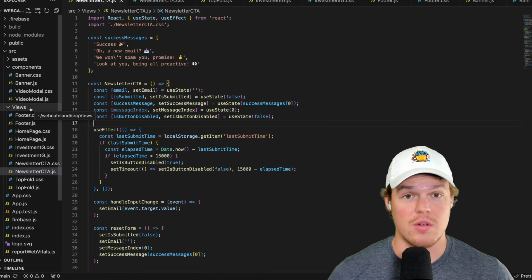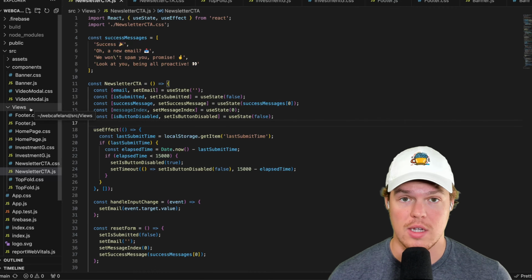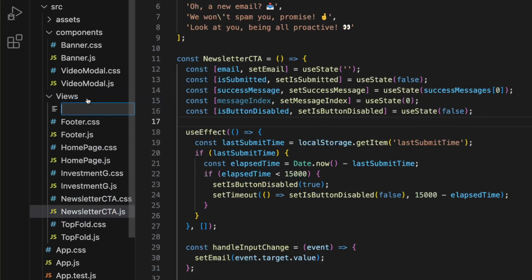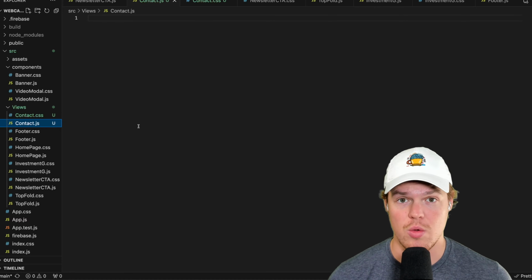You already know the process here. Whatever you plan on doing, make sure to create a separate JS and CSS file for that context. So in views here, I'm just going to do contact.js, contact.css. Let me go ahead and just build out a little bit of a UI here, and then I'll show you how to do it functionality-wise.